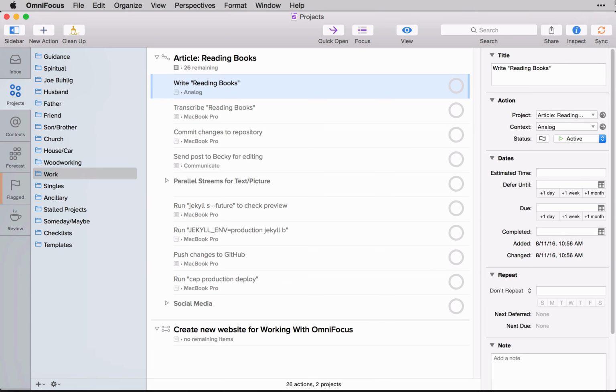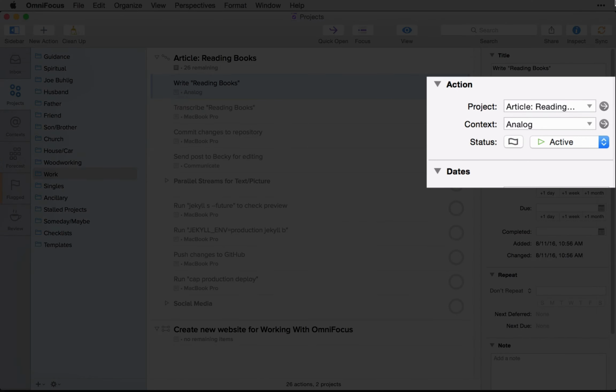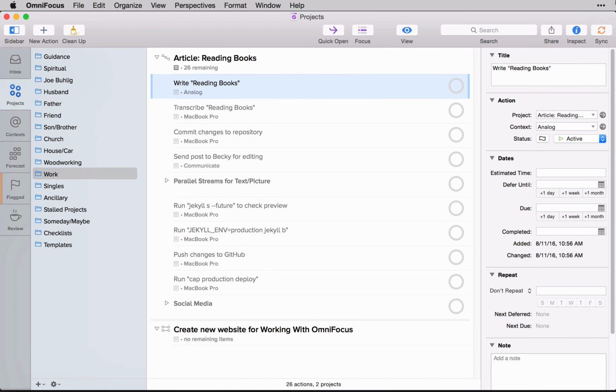The next section down is this actions section where you can indicate the specific project for the task. You can indicate the context for it. You can flag it, or you can mark it complete by hitting this drop down right here. I don't ever use that. I always end up just hitting the space bar or clicking the checkbox there at the end of the task. But it's pretty simple, pretty basic. You can set the project, set the context, flag it, and go on from there.